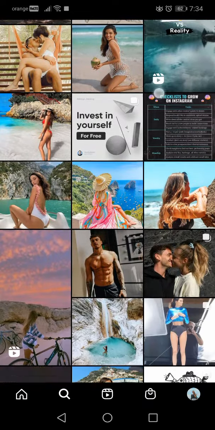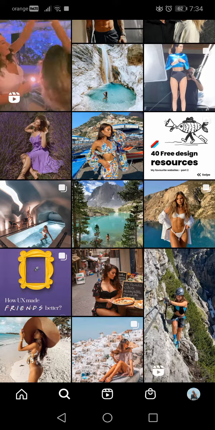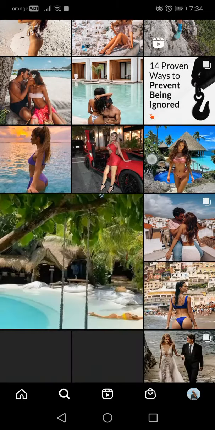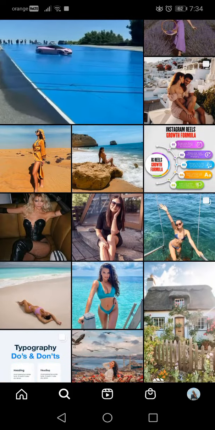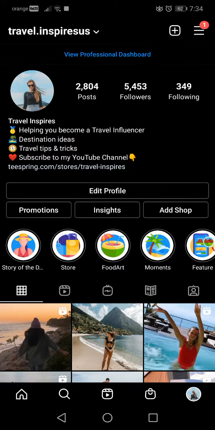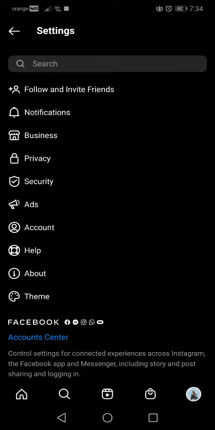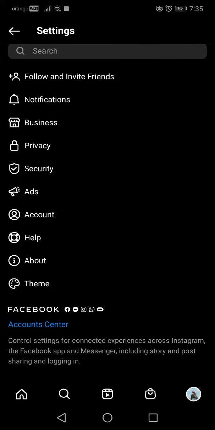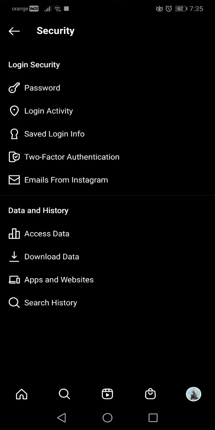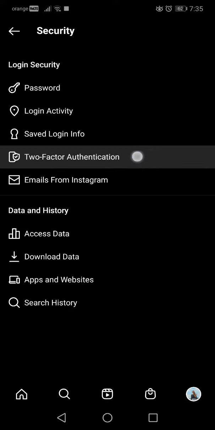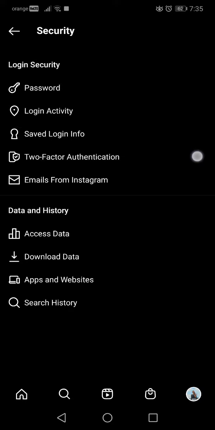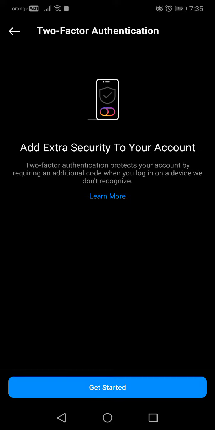Hello guys, in this video I will show you how to set up the two-factor authentication on Instagram. So first of all, go to your profile, go to settings, then go to the security menu, and here the fourth item on the list is the two-factor authentication. You just tap on it and here you will start the setting up section.